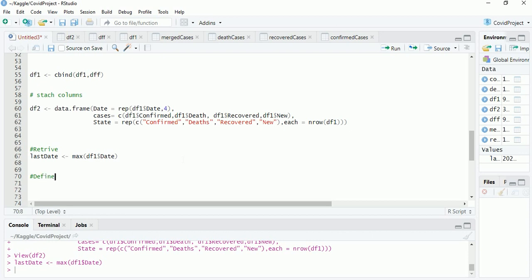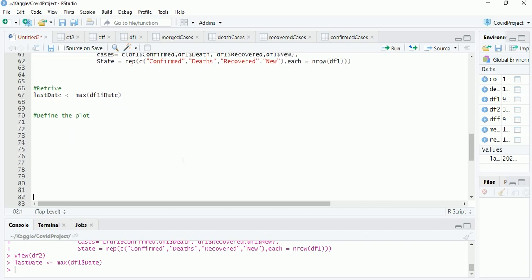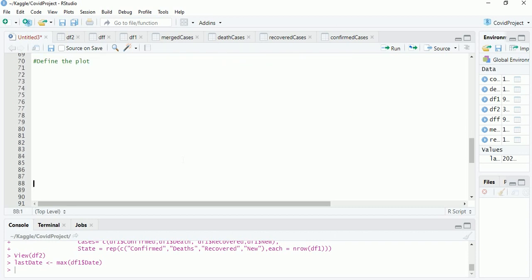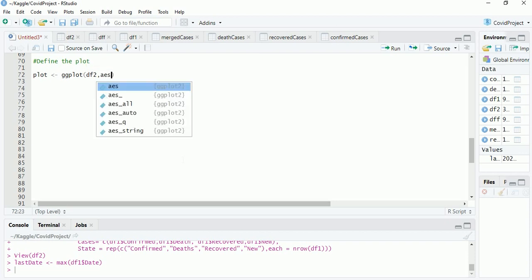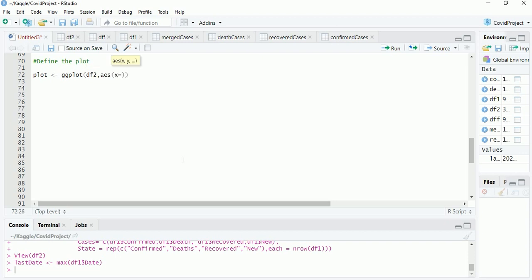And now the final thing that we are yet to do is we have to define the plot. This is our final stage. We are done with preparing our data set for the plot. So let's prepare the plot. So plot, ggplot of course, and we are using the df2 data set. X column for date, by cases.